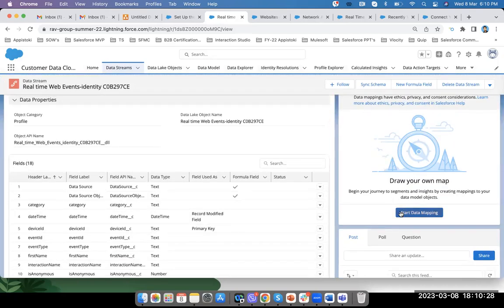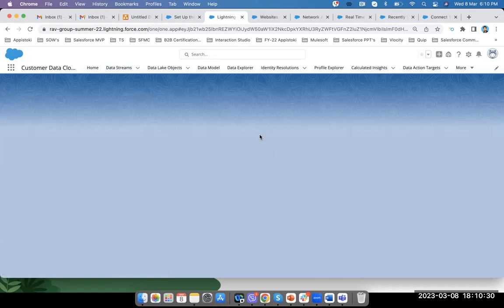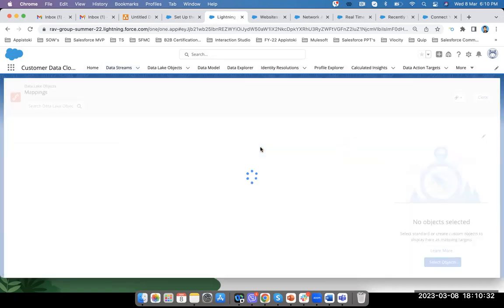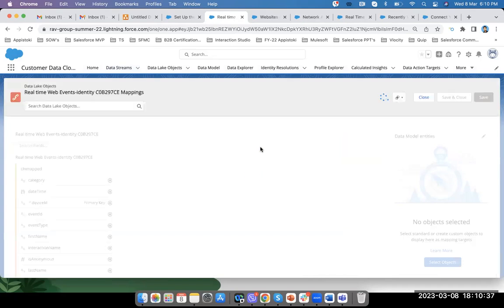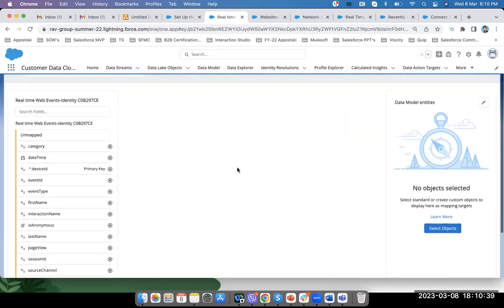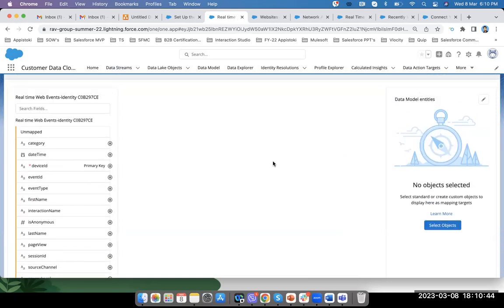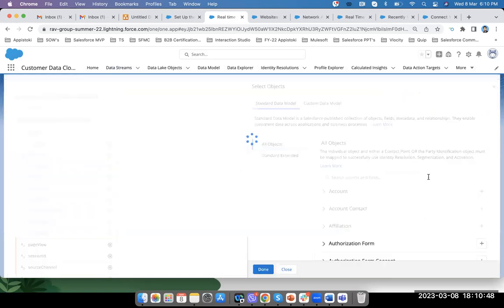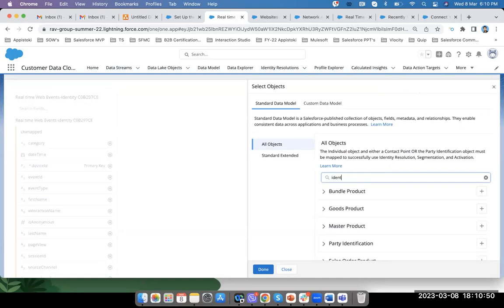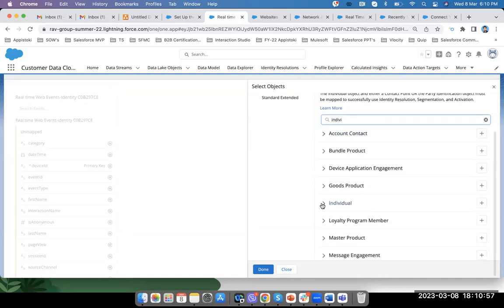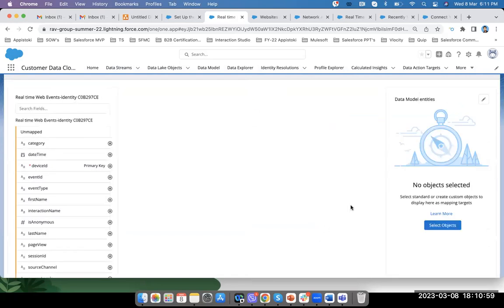Now what you can do is go and start the data mapping. In the data mapping, you have all the fields of the person, the identity of the respective website user. You can go and select an object, and from here you can select the identity as an object, or you can go ahead with the individual object. Here you can choose an individual object.